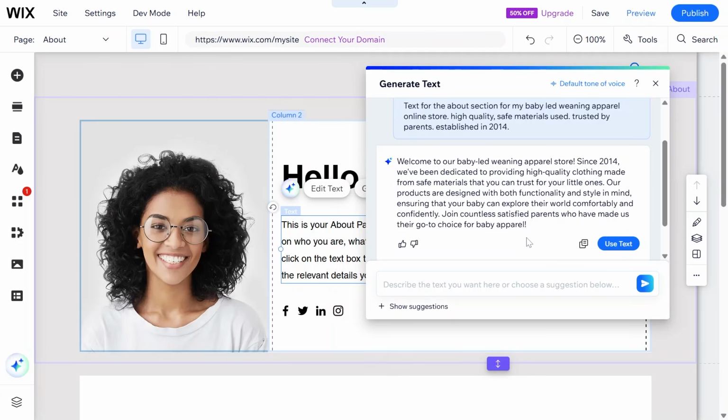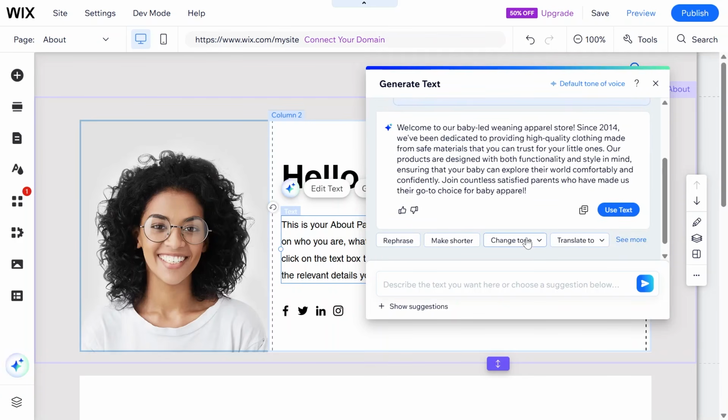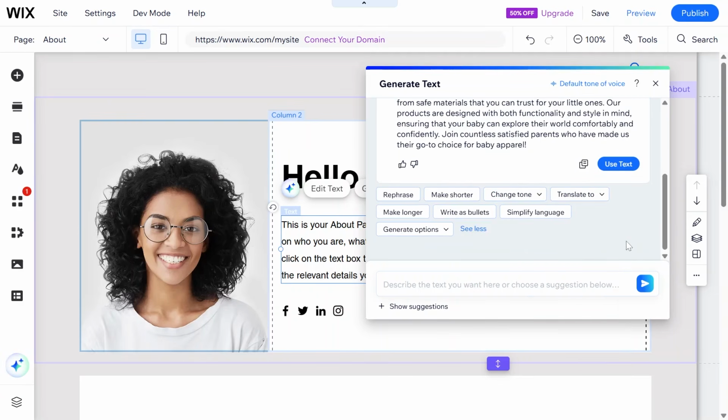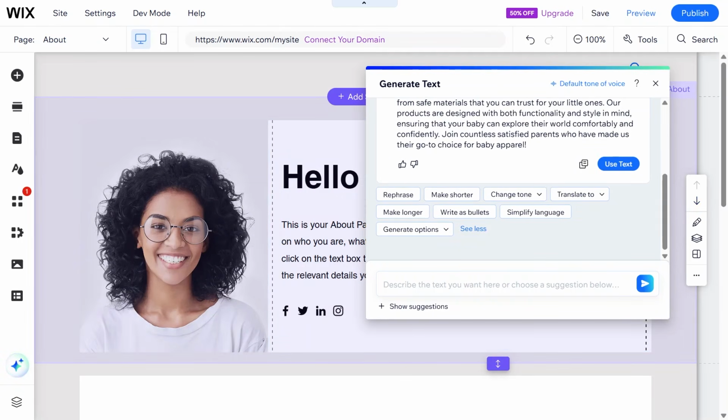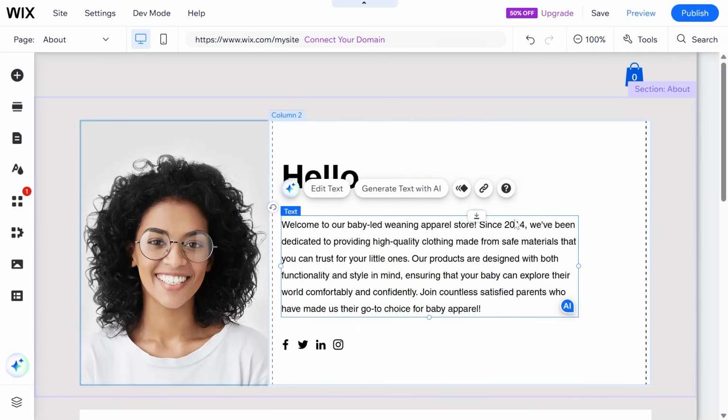So what you can do with this, you can either click on use text, or you can ask it to rephrase. You can ask it to make it shorter, change the tone to be more enthusiastic, translate it as well, or you can see more and see what else you can do. And if it's small tweaks that you just need, you can just use the text or copy it and then change it yourself, or use it how it's been made basically.